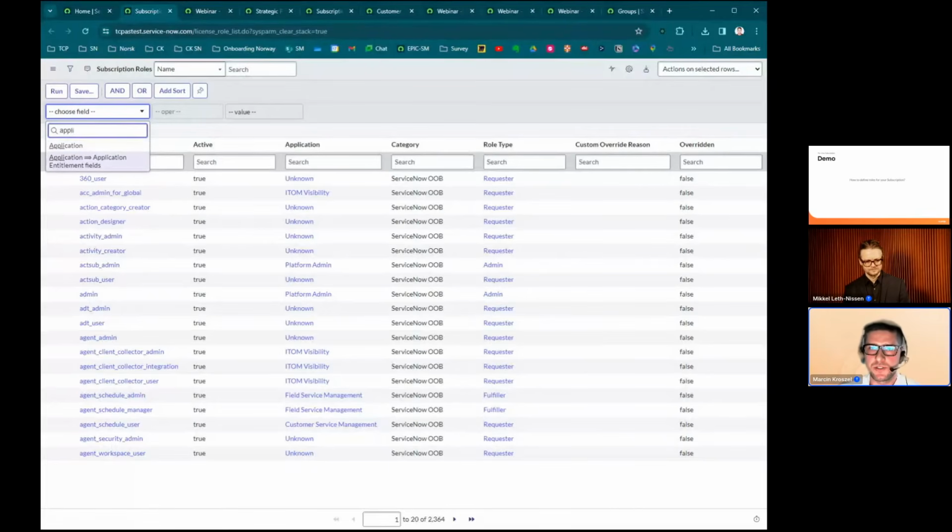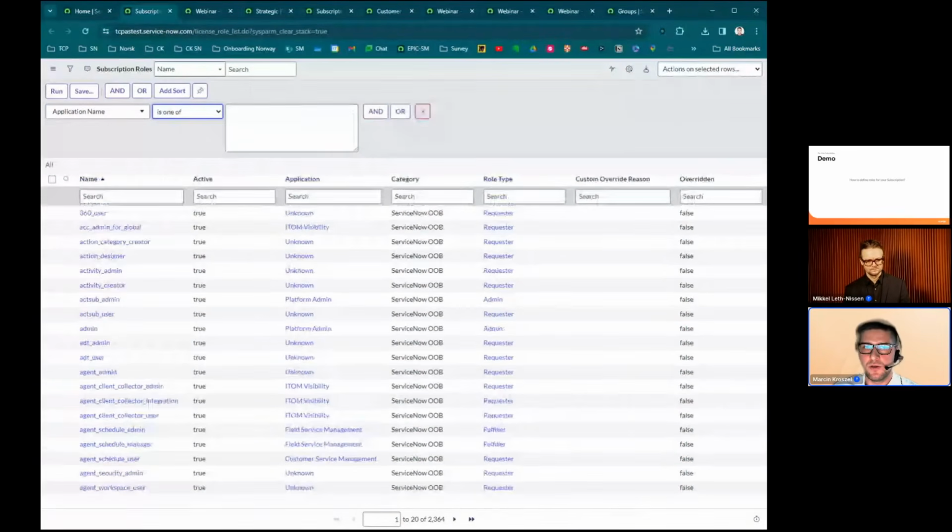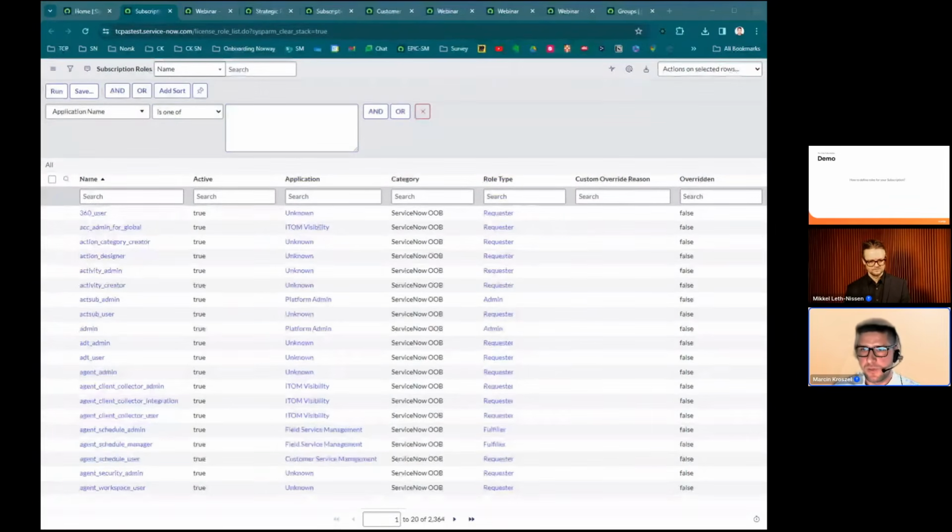We need to go to application, and we need to go one level deeper to application entitlements fields so that we can get to the application name, okay? Why? Because then we can have the condition which is one-off. And here we are pasting the list from our Excel.